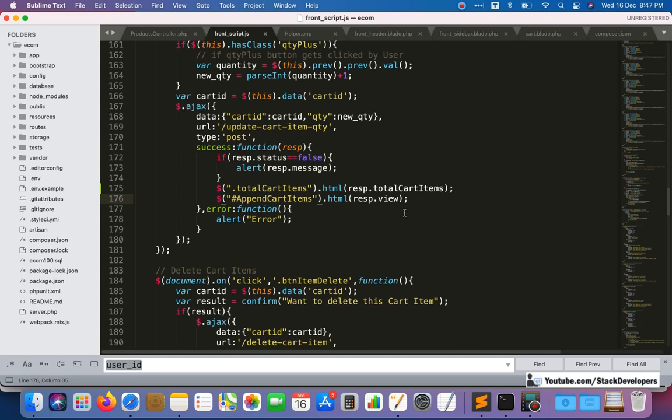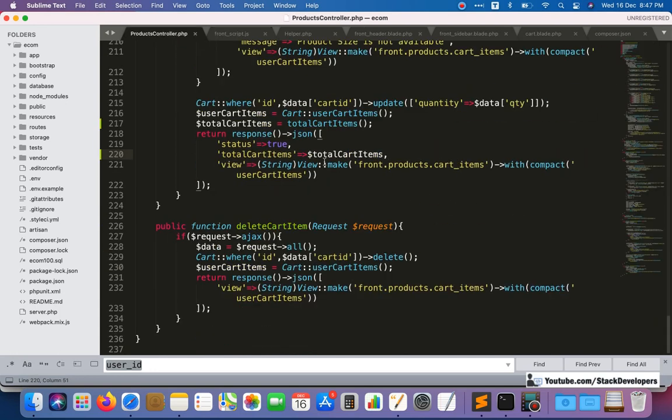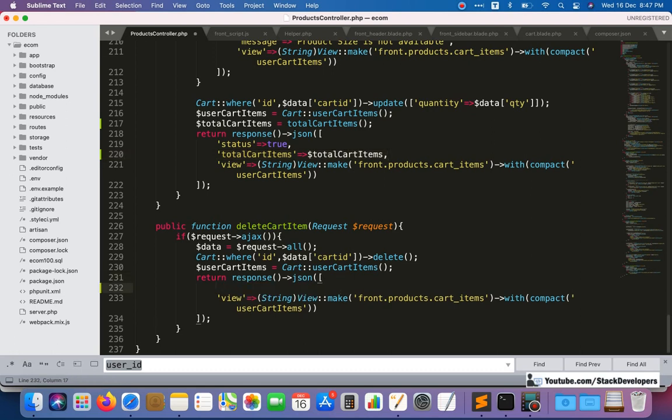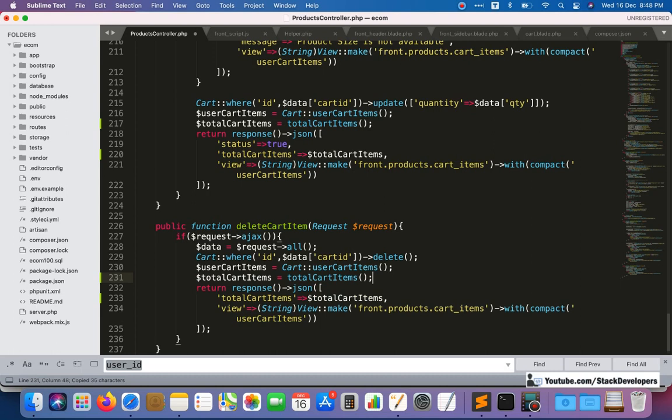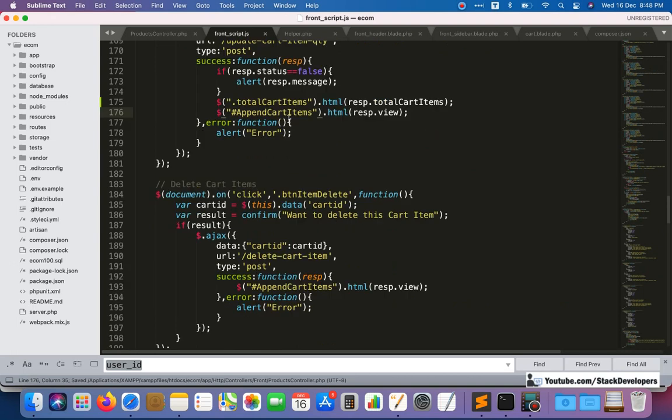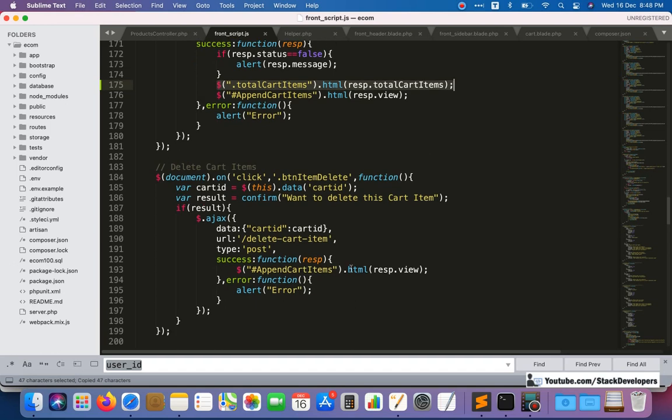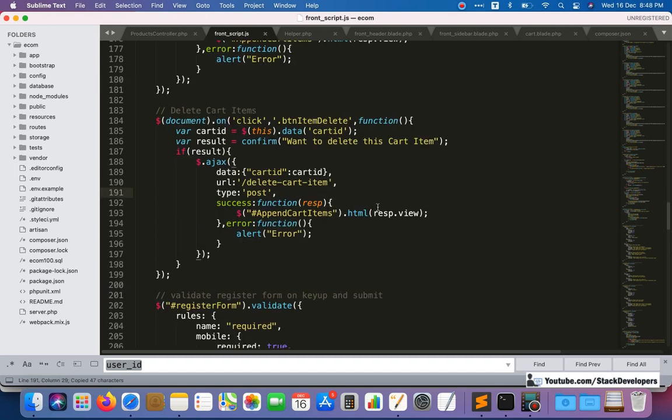So this one you can try to do, and the same thing we are going to do for our delete card item as well, and the same thing total card items. Just we require to pass here, return response json, and here also we just simply require to send this one total card items, don't forget to call. This one you need to call as well, and the same thing total card items here, and this one we simply require in our success function, and that is done.